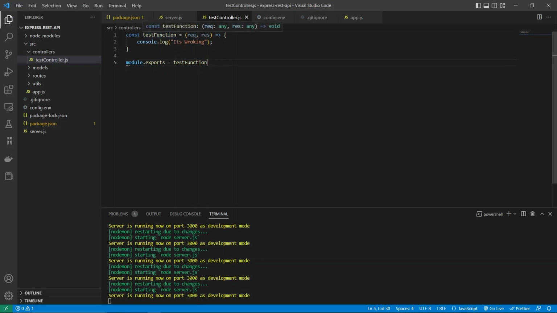Then it will only export this function. But if I specify it like this, then later on, if we are going to declare several more functions, we can put those functions inside this bracket. So therefore, I use the export module like this. Okay, so now this function has been exported.